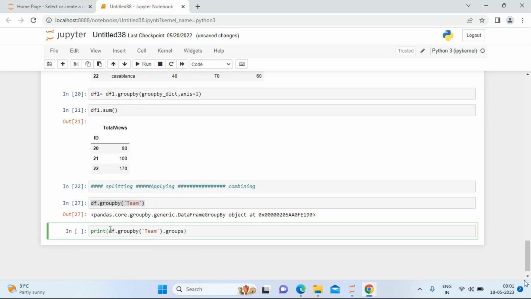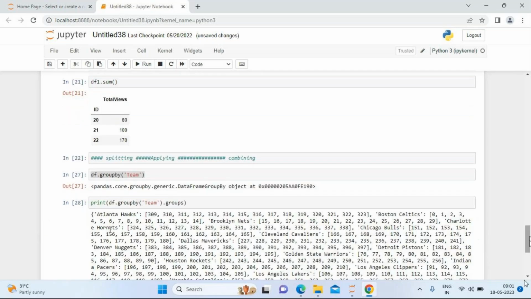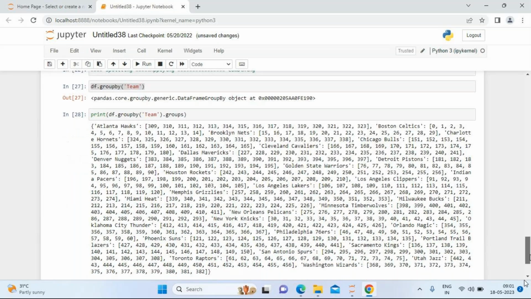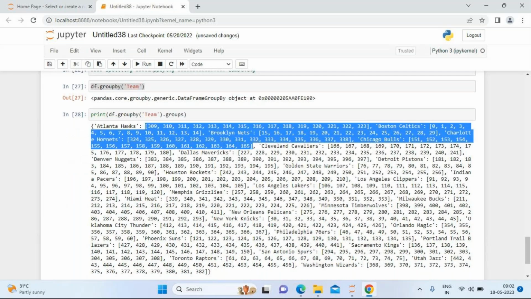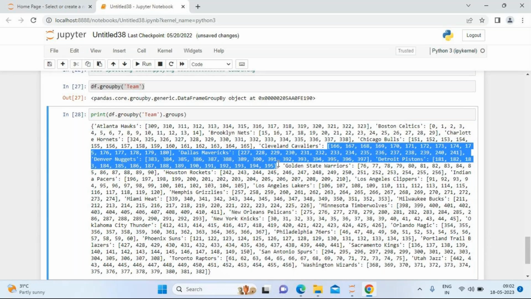It's called splitting. See, Atlanta Hawks values are 309, 310 up to 165. Okay, this is going to be one group. Cleveland Cavaliers, okay, this is going to be another group. Golden State Warriors, this is going to be another group. Like this, using group by, I'm doing the splitting process for the first time. I hope you understood.